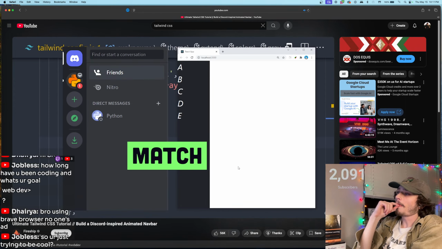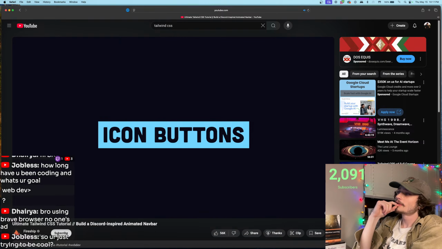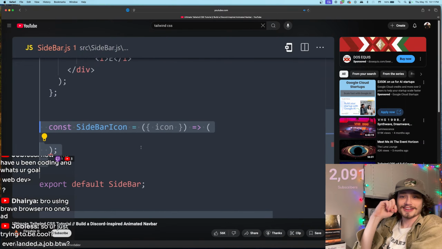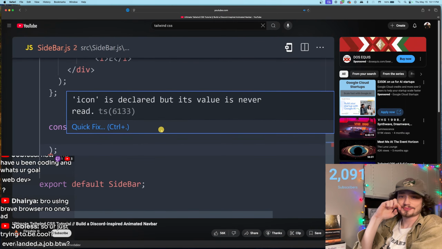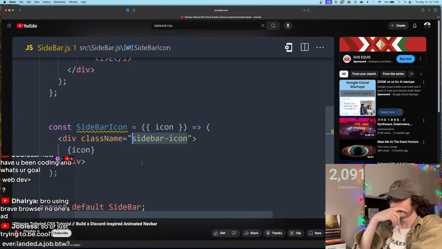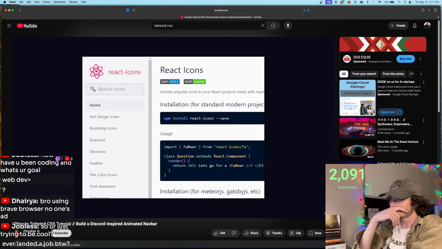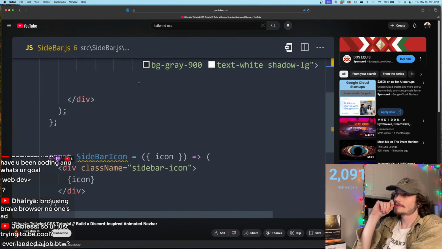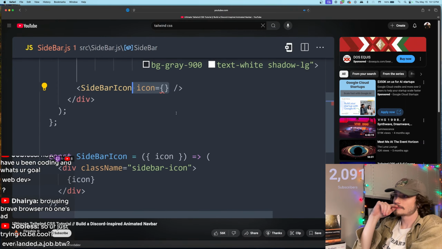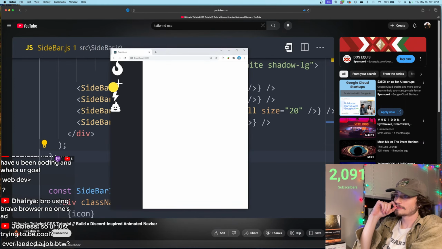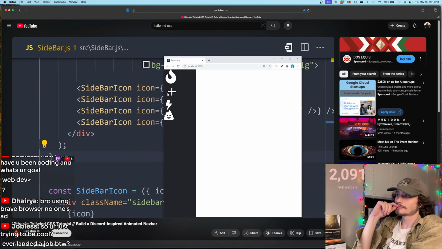And now we can switch gears to the animated icon buttons and tooltips in the navbar. The first thing I'll do is create a new React component called sidebar icon. It takes an icon component as an input prop and just renders out a div with a class of sidebar icon with the icon itself inside of it. There's a cool package called React Icons that allows us to import a bunch of different icons from libraries like Font Awesome and Bootstrap as React components. We can then declare our sidebar icon component and pass in an icon component as a prop. You should now be able to see these icons in the sidebar. But now here's where things get a little more interesting when it comes to Tailwind.